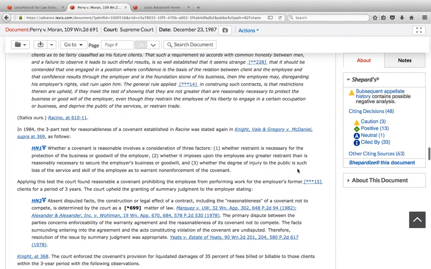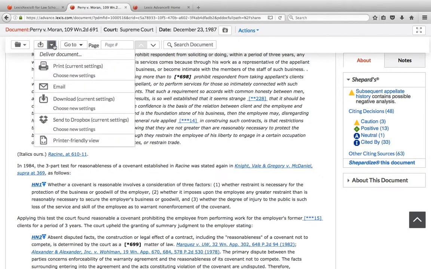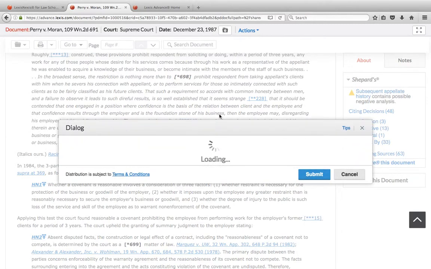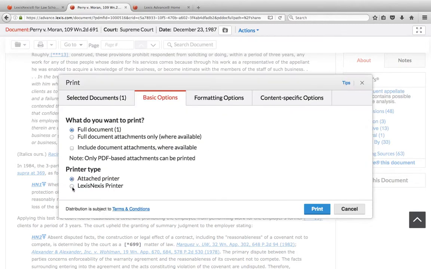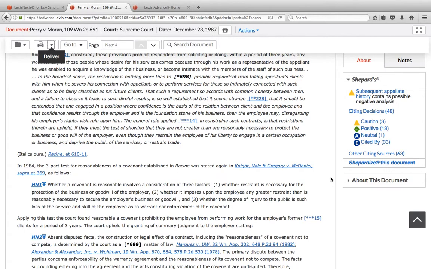And the last thing, for those of you who really like to print, you can print for free on Lexis. It does not go against your print pages. So up at the top here, you have delivery, document, choose new settings. And this gives you the option to print to a LexisNexis printer. You have 2 downstairs and then basement library alcove prints, and you're ready to jumpstart your research.